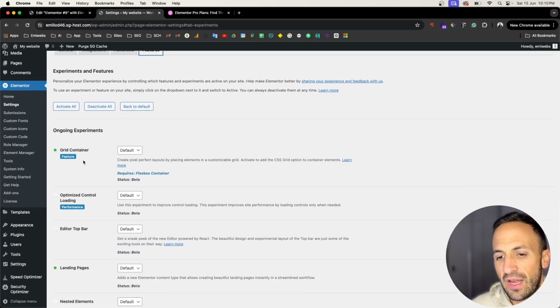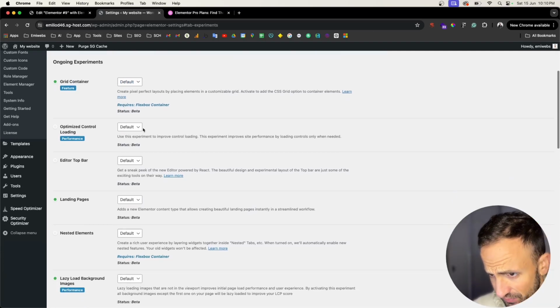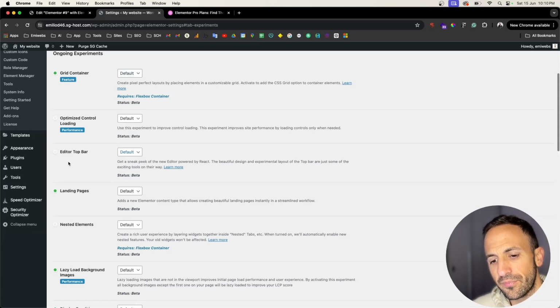What features do you have in Elementor Pro? So we're going here on experiments. If you're going to have a grid container, this is the option in Elementor Pro. I'll show you in a bit, on elements, how this plays with the containers or grids.